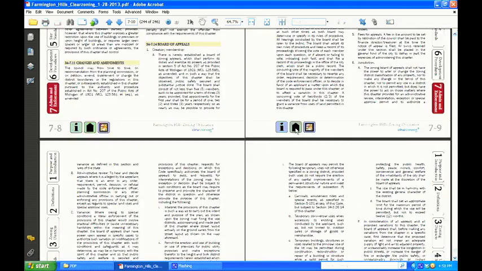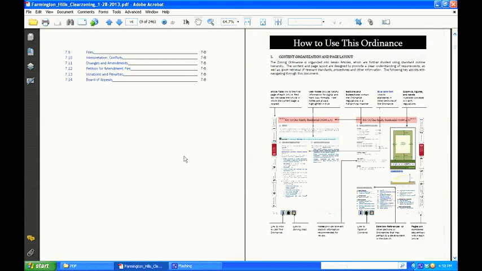So we hope this has been helpful to you in learning about the Clearzoning Code. If you have any additional questions, please feel free to contact the City of Farmington Hills Planning Department.